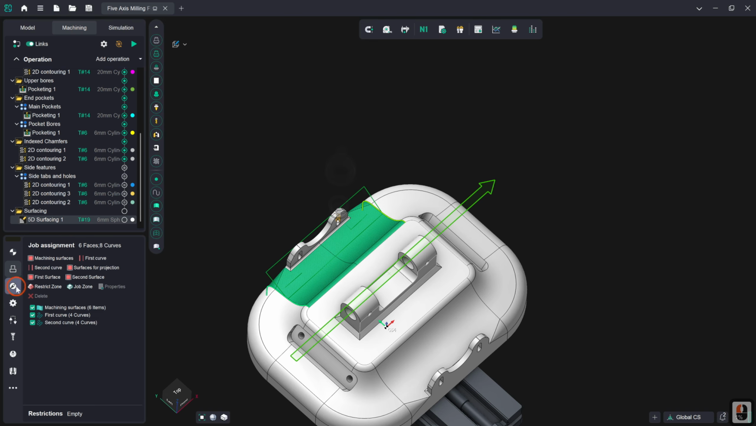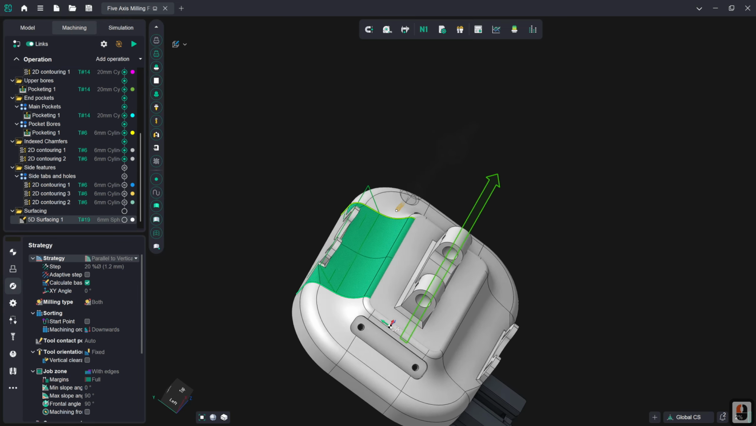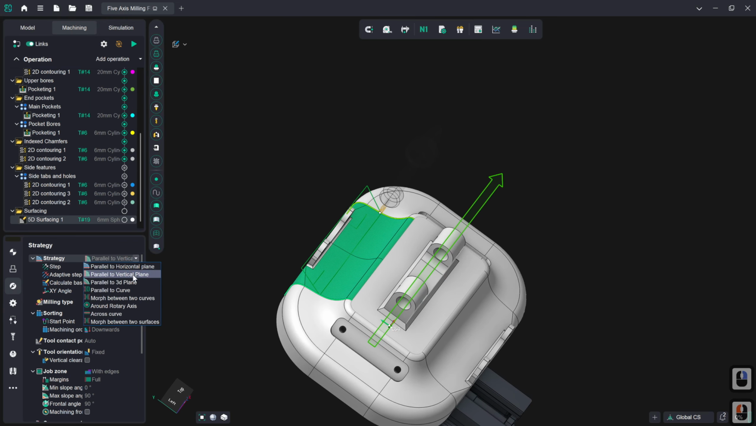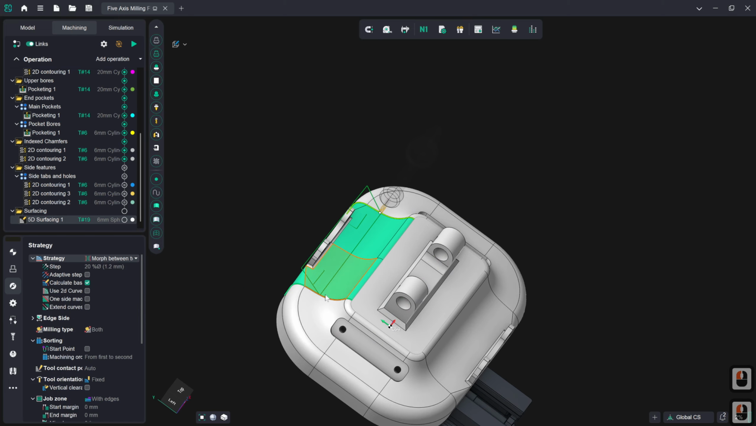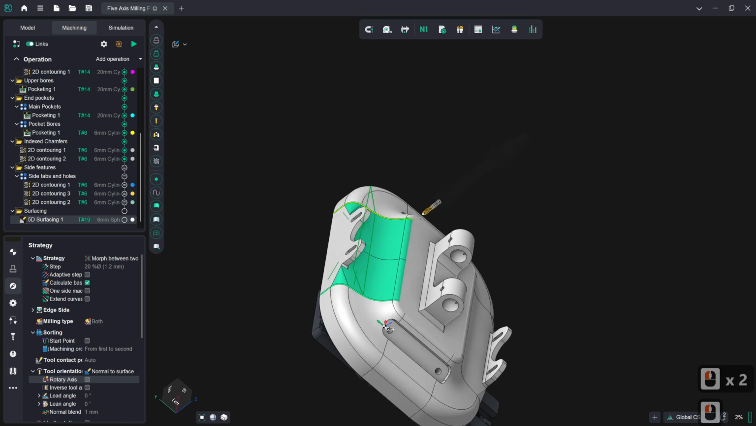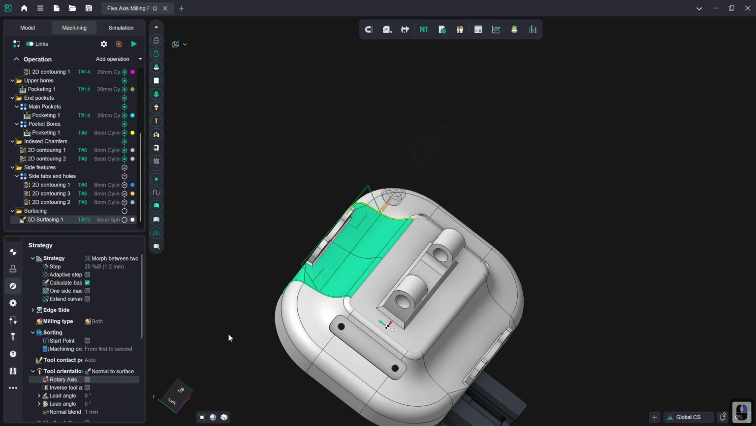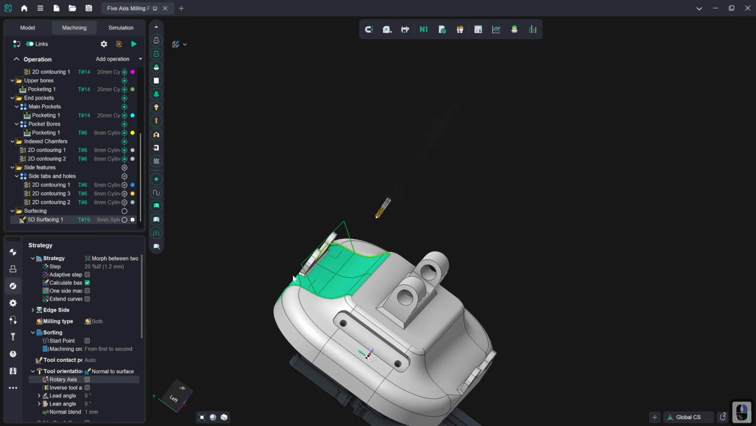Let's take a look at some of the strategy settings. Initially it will come up with parallel to vertical face, which is not really what we want. Ideally we'd like to morph between two curves because that's fairly useful. We are also going to change the tool orientation from fixed to normal to surface because this is going to be notably more useful in this regard. Instead of just pointing down and not making much use of the 5-axis capabilities of this machine, the tool will always be perpendicular to the immediate point of the surface that it's touching. So let's generate the toolpath for now and see what comes up.